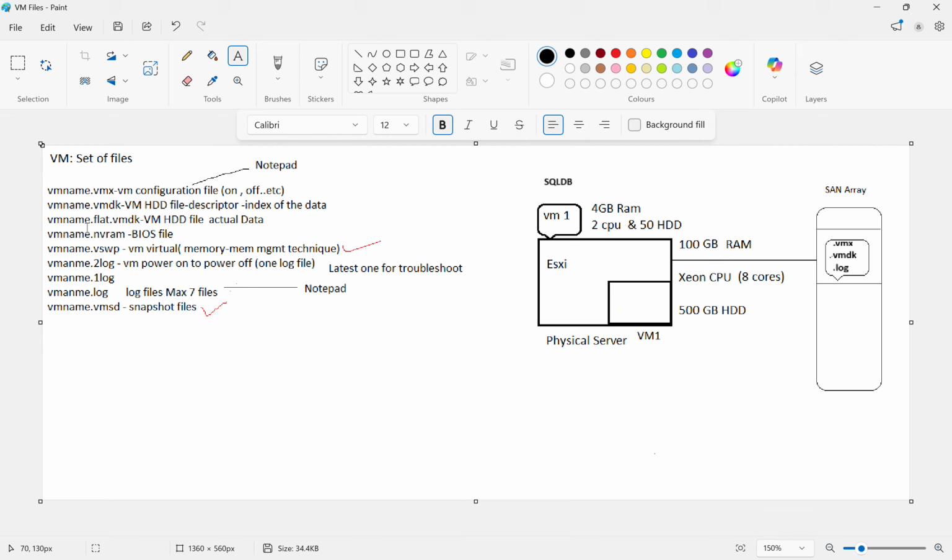Third file, VM name flat.vmdk, for example sqldb-flat.vmdk, also a VM hard disk file. This file is in binary format and contains the actual data of the guest operating system and its applications. The actual data is stored in the flat vmdk file.